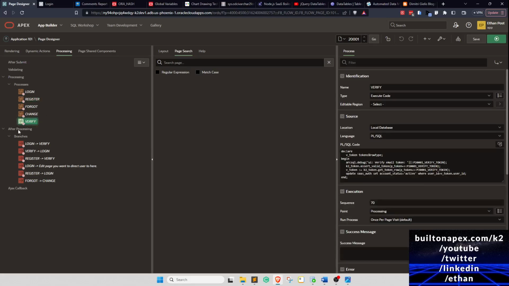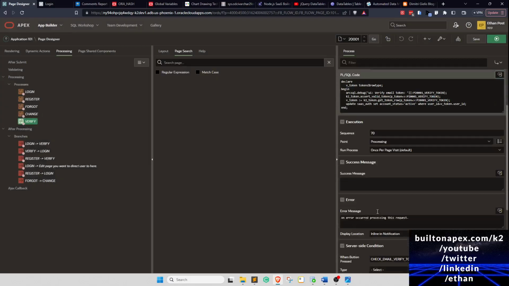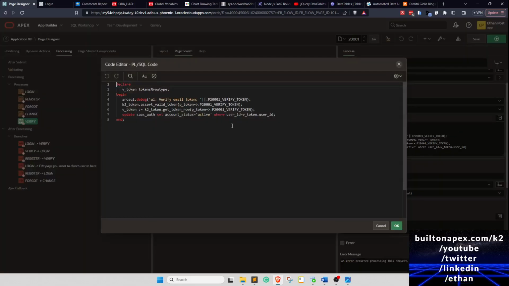Let's go to verify. So they go to the verify page and they enter their token. So we're going to assert that it's a valid token. This is going to throw an error. Of course, if they're not a developer, they're just going to get an error code processing this request. We don't care if they try to guess tokens, although we could rate limit this too.